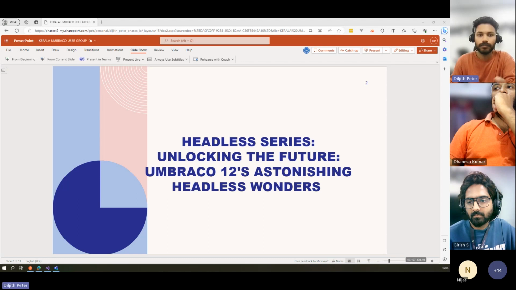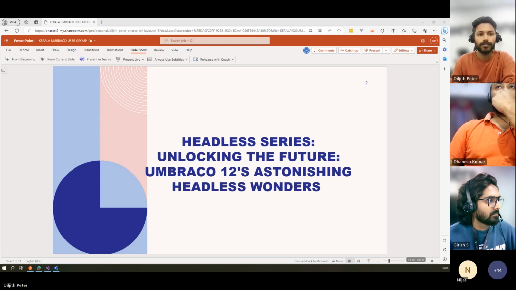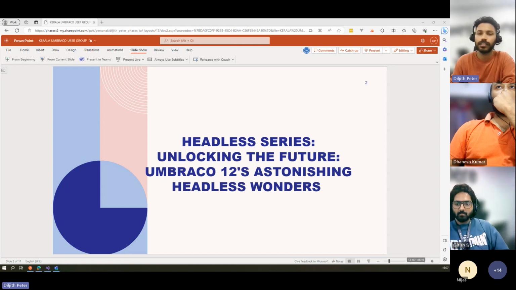If you are wondering how to get this to work, then this is the right session for you. Today we are going to look into the Content Delivery API, how to install it, and deep dive into all the things you need to do in order to do it efficiently. Let's start this session with the Umbraco 12 installation.